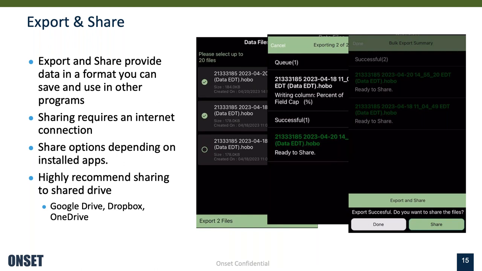So if you have one of those apps installed on the same device as HOBOconnect, you'll see it in the share options menu that pops up when you hit the share button. You can click it, and then it'll immediately send over files to that share option. So no need to email a file to yourself, download, and then move it. You can just send it directly over to one of those apps if it's installed on the same device.